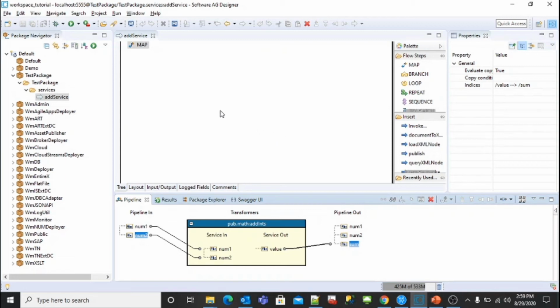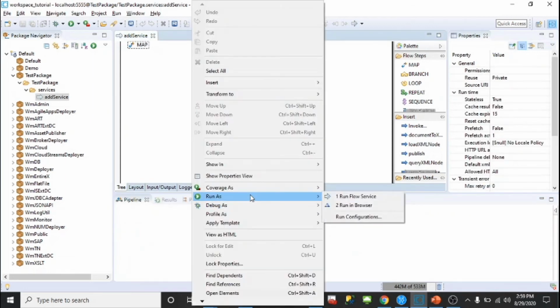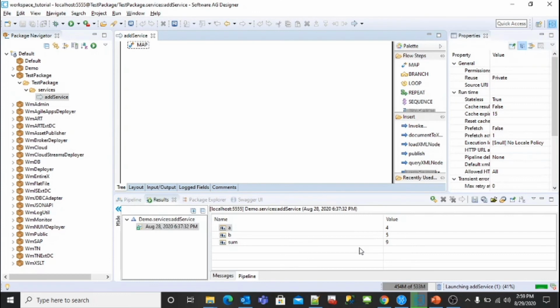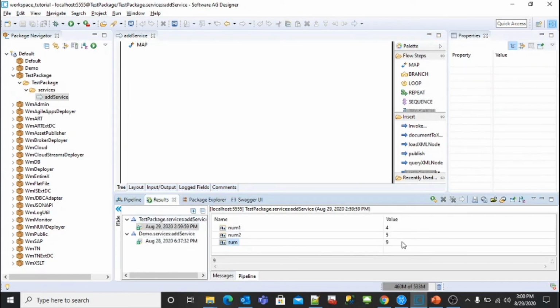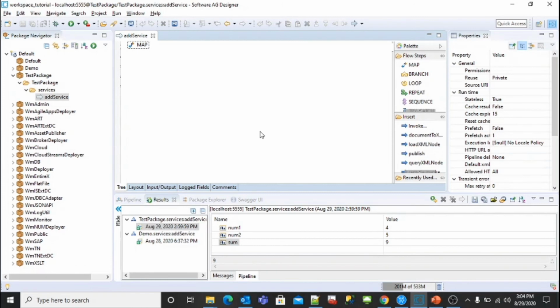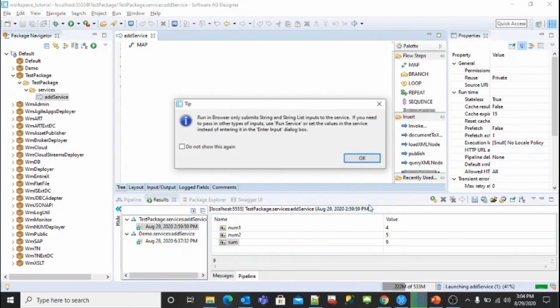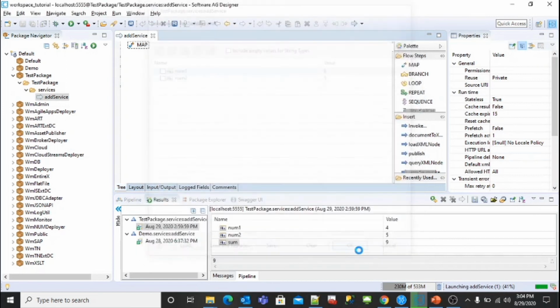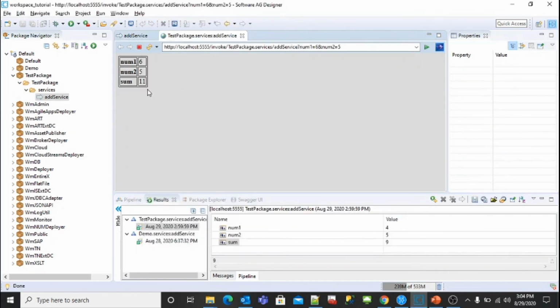Now to test this service, right click and then run as run flow service. Put values there, let's say 4, 5 and click on OK. Here in result tab you can see our sum is 9. Now we have to test our service from browser. So to do so, right click, run as run in browser. Say OK. Here the inputs are, let's say 6 and 5, and click OK. Here you can see the result is 11.